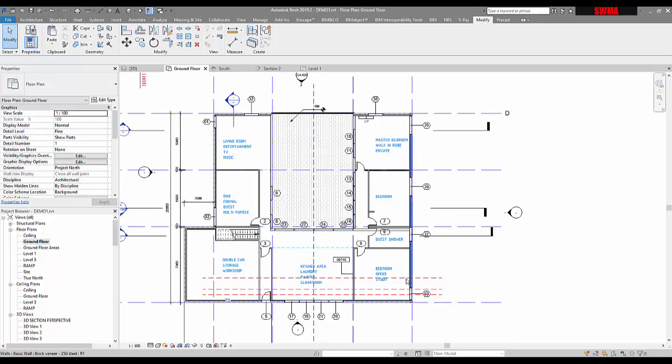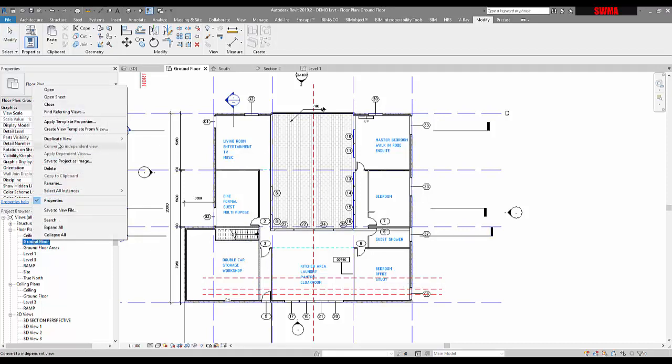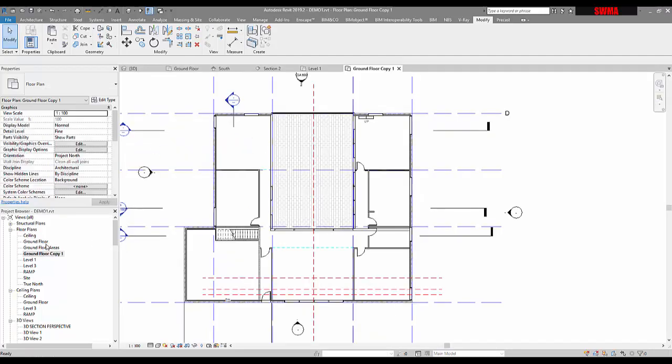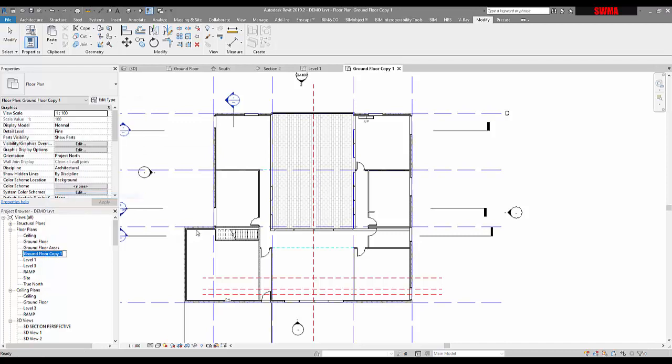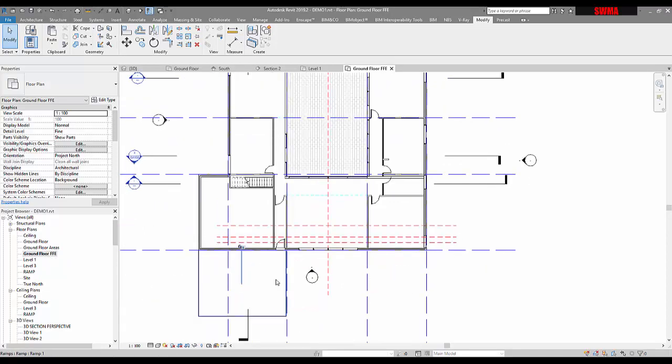Maybe I want to clean it up a little bit. I could duplicate that view. So this one, I'm going to duplicate the view, and I'm not going to take the detailing across. I want this one here to be renamed as FFE, meaning fittings, furniture, equipment, layout, whatever we want to call it.